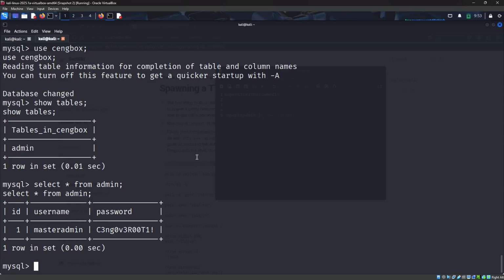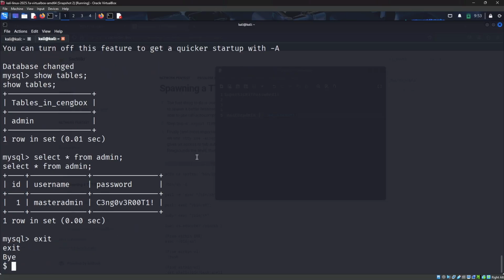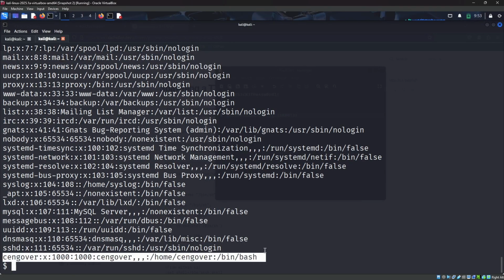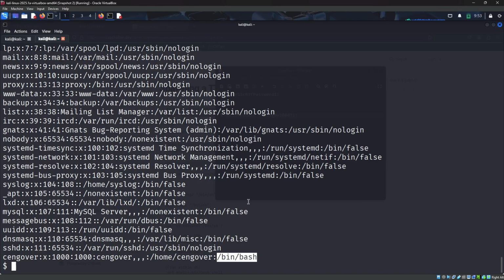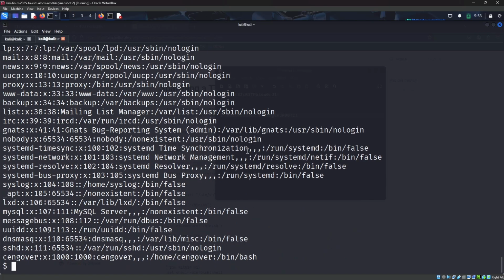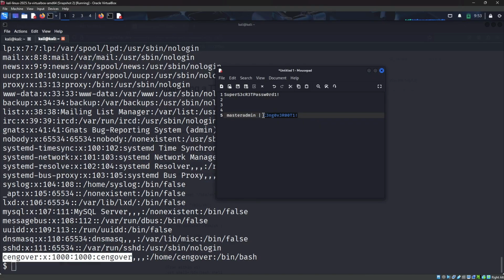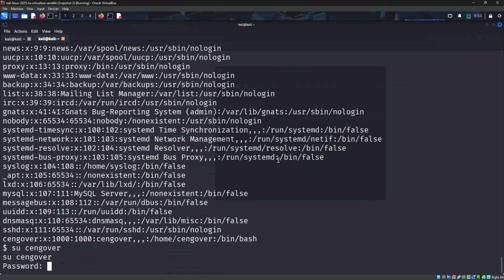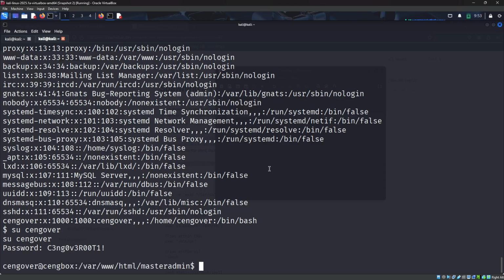So basically, I'm just exiting from MySQL. Basically, when I move to the /etc/passwd, I was able to find there is only one user, which here is CengOver. As you can see, bin/bash stands for it is a user, and we have a root user also. So what we can do now is switch to CengOver. So try this master admin password for CengOver. So I'm just using su. su stands for switch user. CengOver for the username and the password that I copied from there. And boom, guys, it's the password of CengOver.